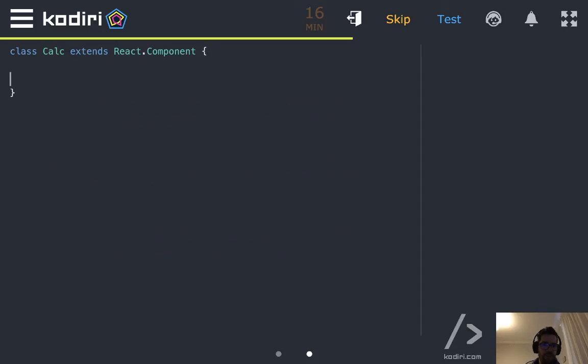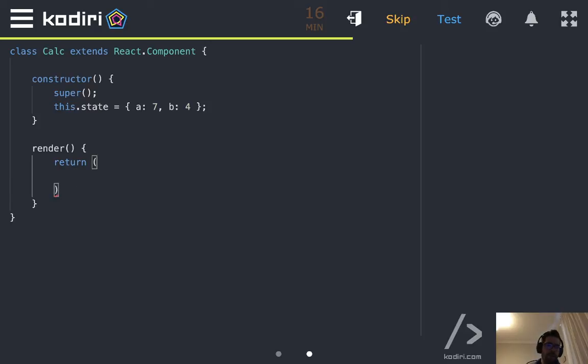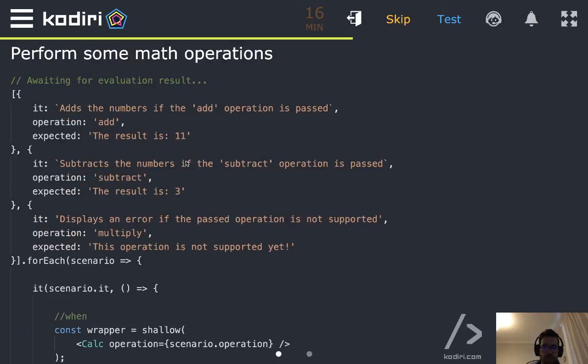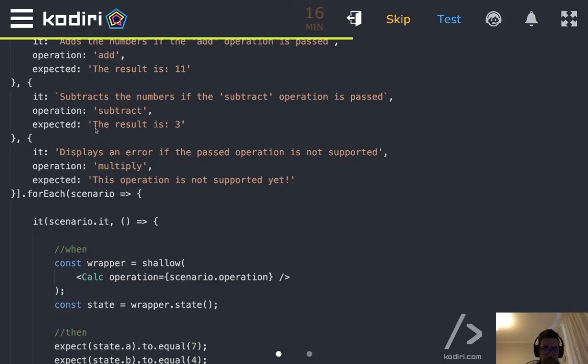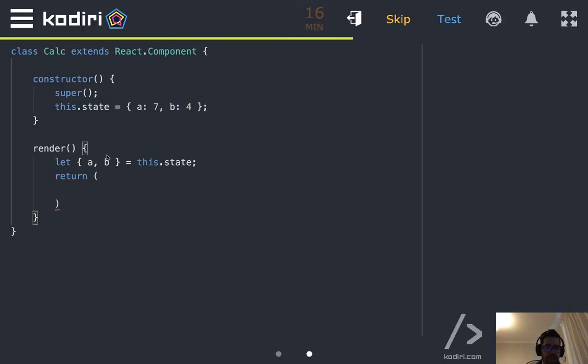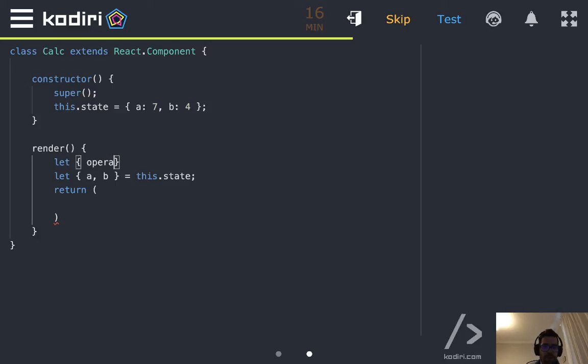So first of all, let's use the constructor, and then super, and then this.state. So A7, I believe, B4, and now we got the render, and on the render function we return whatever, depending on the operation. We want to deal with A and B, right? So let me get the variables first. AB equals this.state. We also receive, as you've seen, the operation that could be add, multiply, subtract, whatever. So let me destructure it as well. Operation equals this.props, you see.